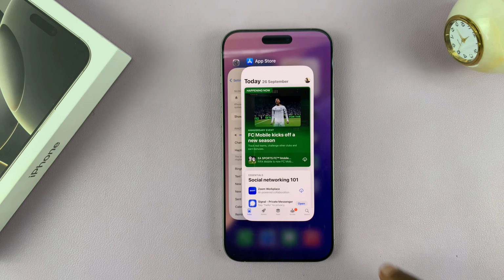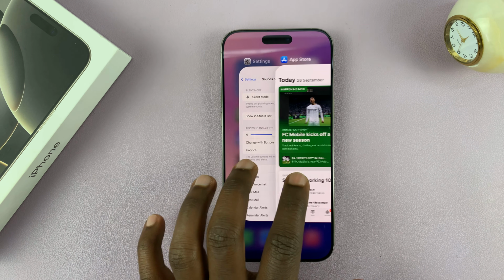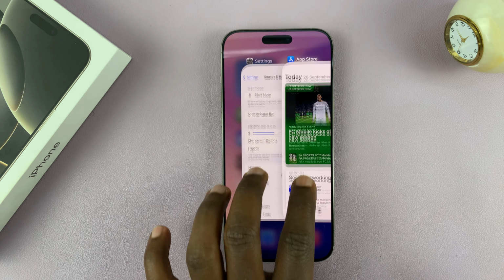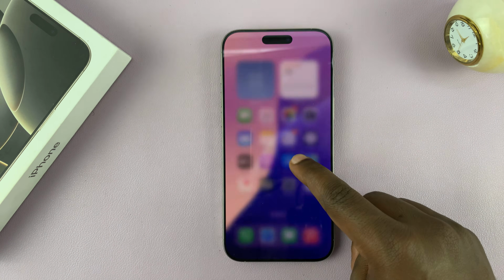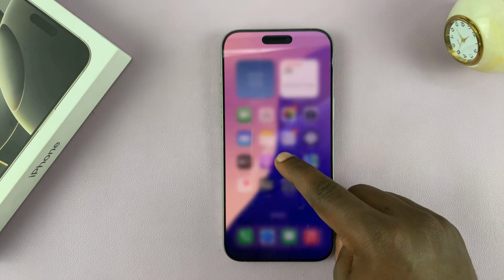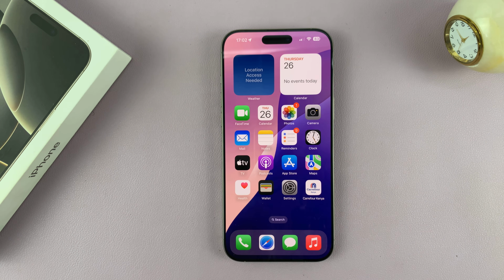Sometimes you can even swipe two apps at the same time. So if you have two apps like this, you can swipe two or even three apps at the same time until there are no apps showing. So that means I've closed all apps on my iPhone. So that is basically how to close apps on your iPhone 16 or 16 Pro. This also works on older iPhones as well.